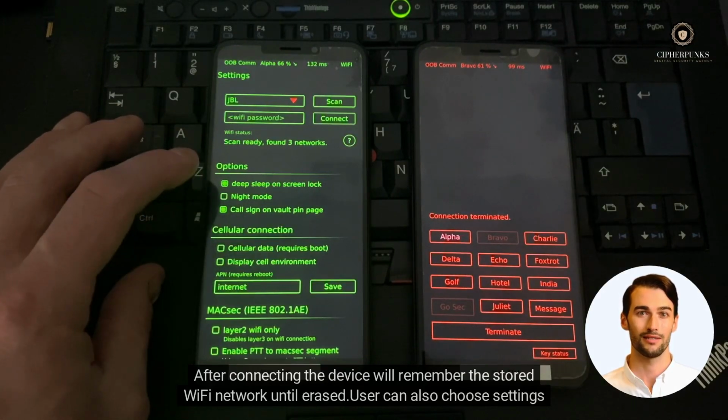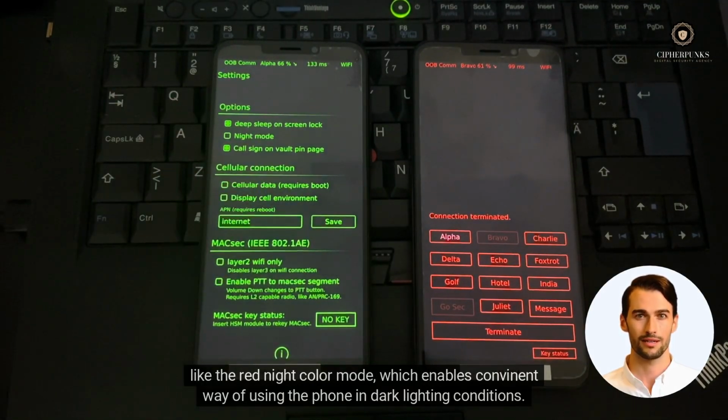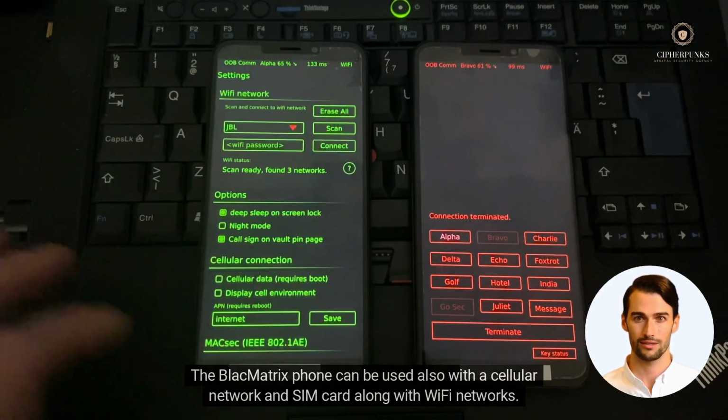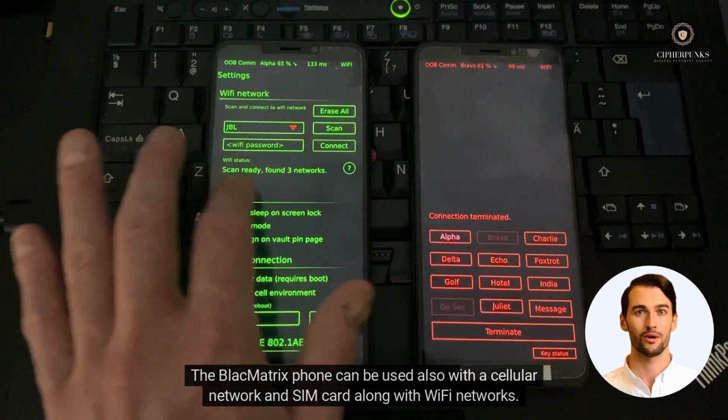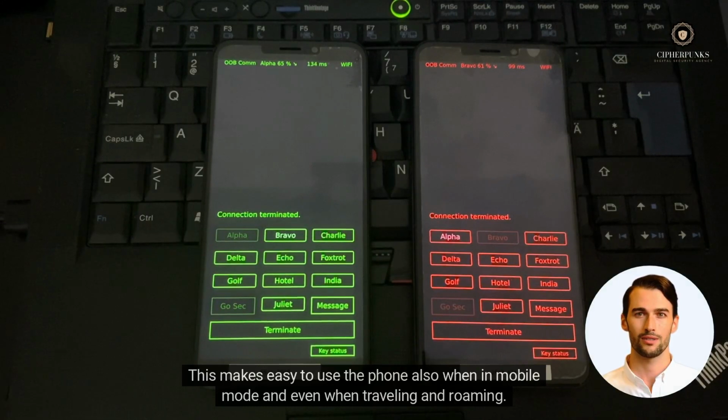The user can also choose settings like the red night color mode, which enables a convenient way of using the phone in dark lighting conditions. The BlacMatrix phone can also be used with a cellular network and SIM card along with Wi-Fi networks. This makes it easy to use the phone also when in mobile mode and even when traveling and roaming.